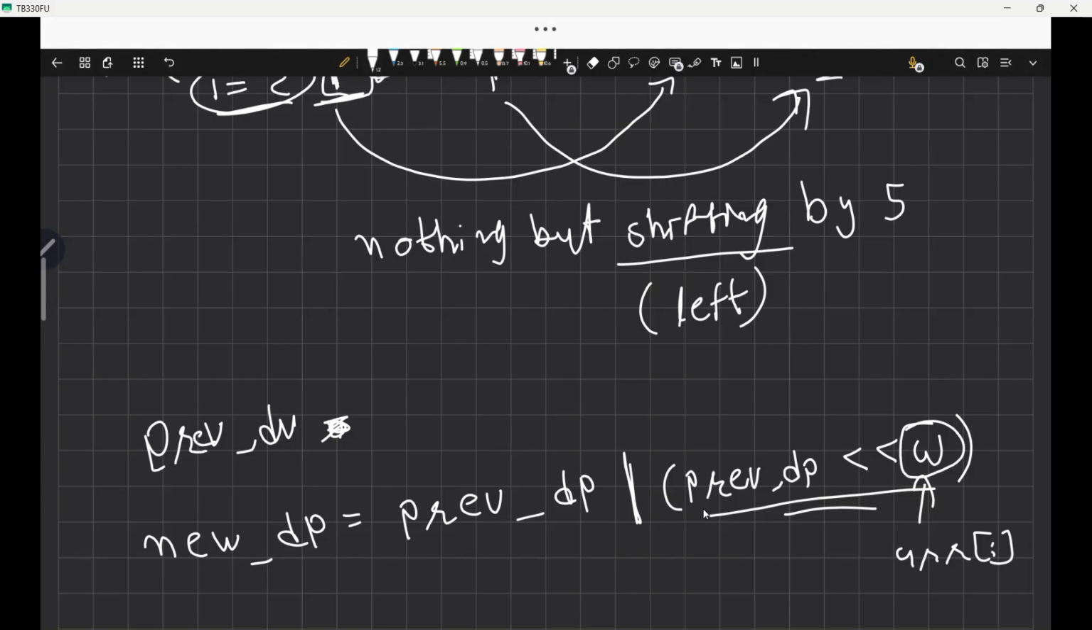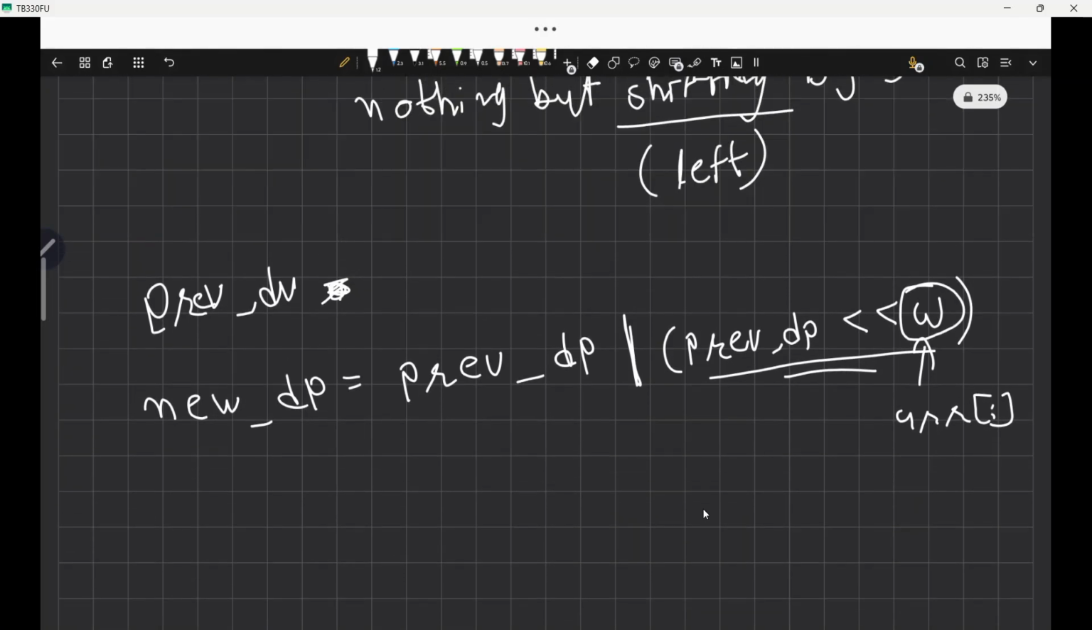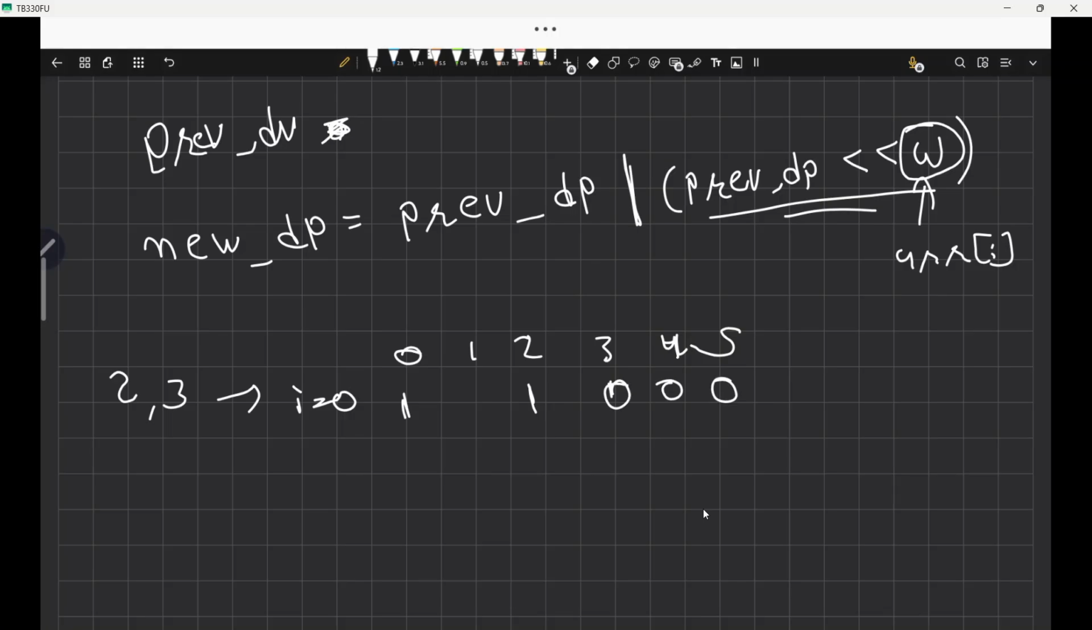Okay. So that's it. Let's take a small test case. So we have something like 2, then 3. So at I is equal to 0, the DP states are 1, 2, 3, 4, 5. Okay, and at I is equal to 0, this thing is 1. All the other elements are 0.